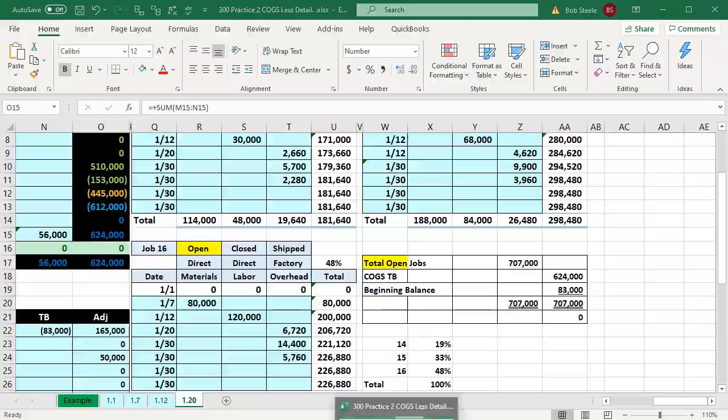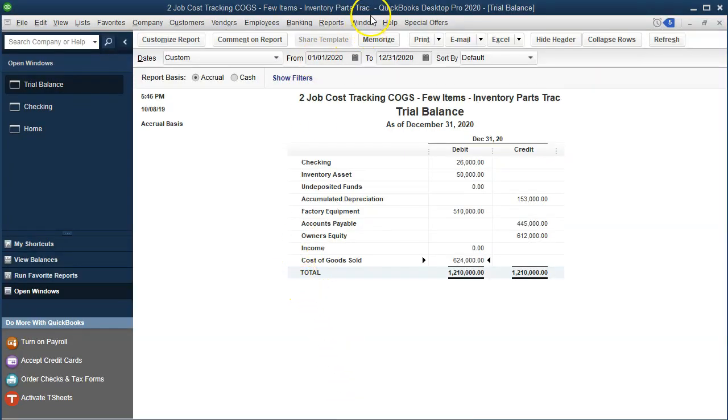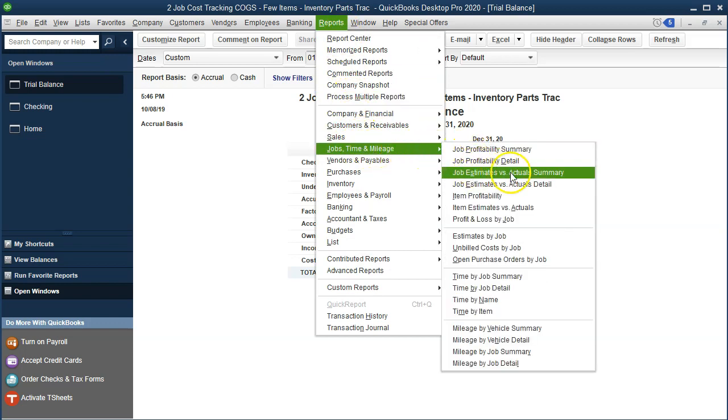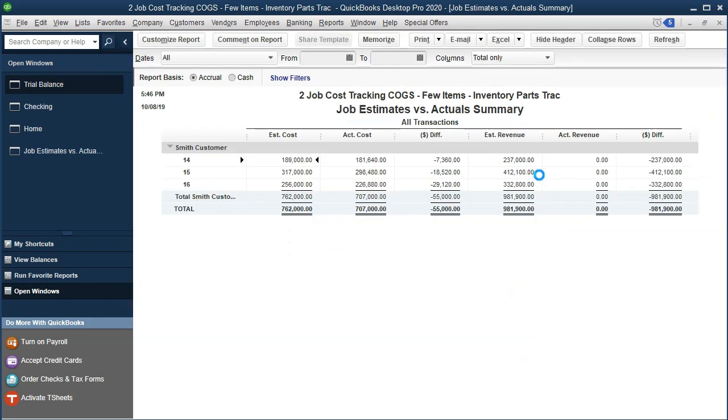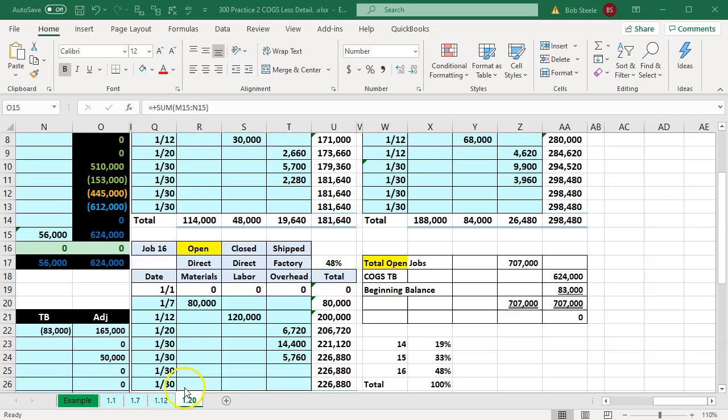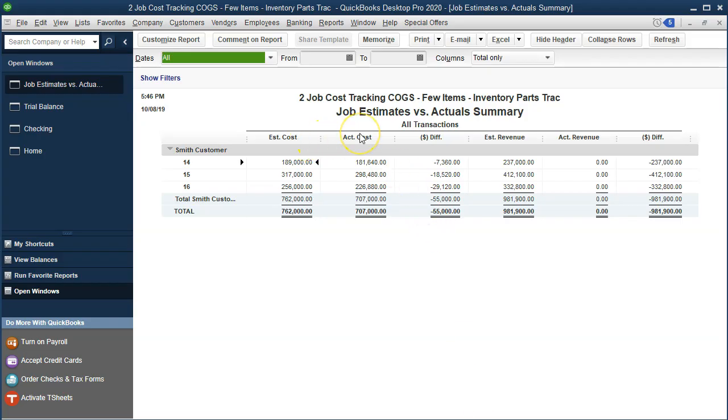That looks good. If we go back to our report that I closed last time, reports drop down, we're going to go to the jobs, and we want the job versus actual summary. We're concentrated on the cost items. We're now at the 707. And that matches what we have here on our worksheet, 707. The difference is those beginning balances, the 83,000. So same kind of difference. We could find that in QuickBooks by running the beginning balance report. We'll find that 83,000 to reconcile. All right, let's go to the next one.